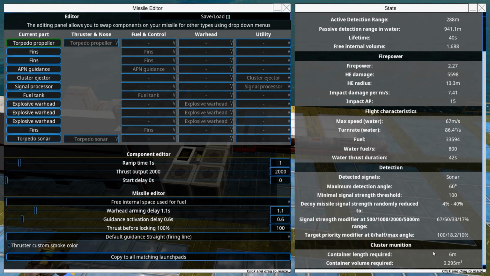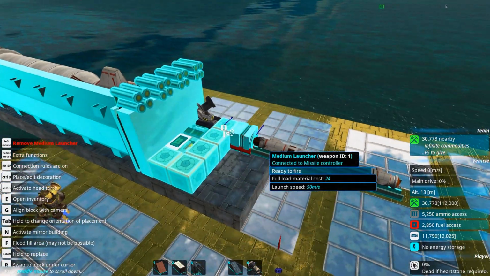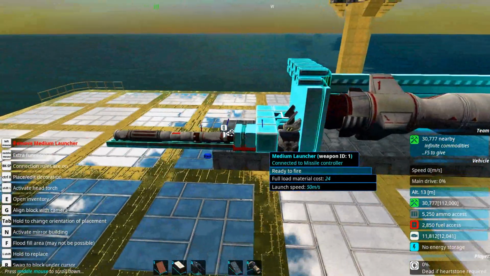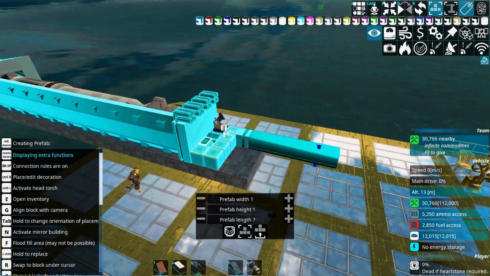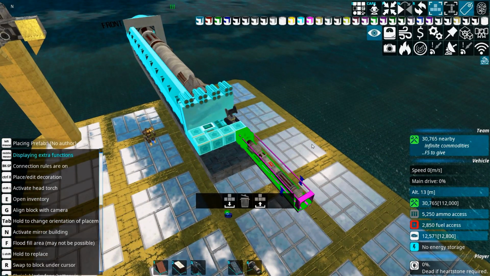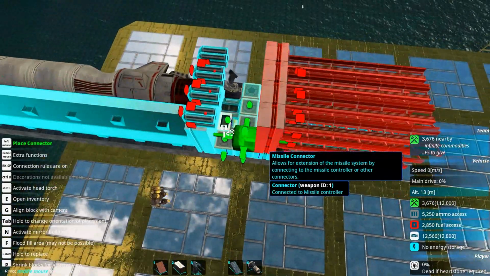Down here under cluster ammunition, you have the second value. The space we have to fill is 4.712, and we need to divide this by 0.295, and we get the value that's roughly 16. Very nice. So in order to fill our cluster container, we need 16 of these guys. All right, 4 like that, and we just prefab this, and 1, 2, 3, 4 times 4, that's 16.